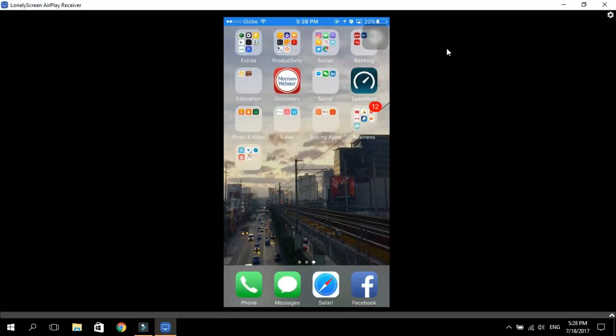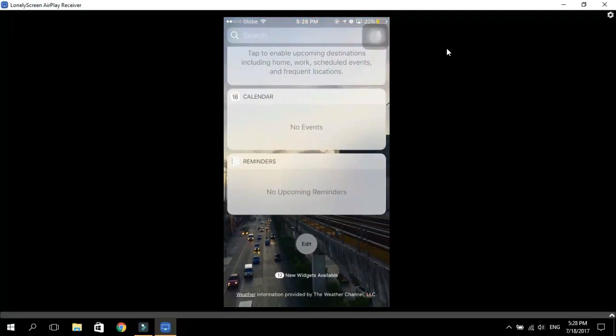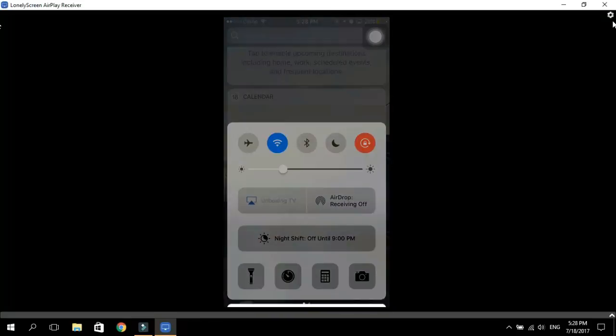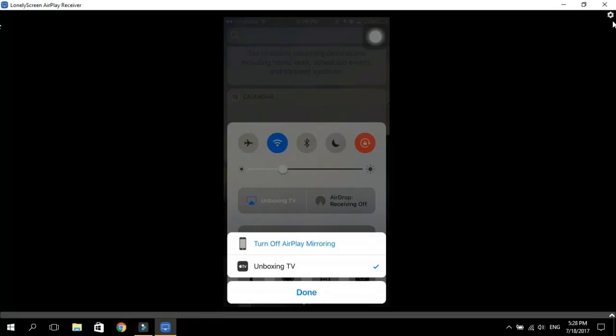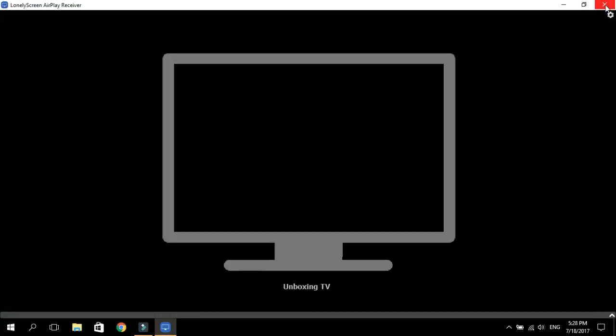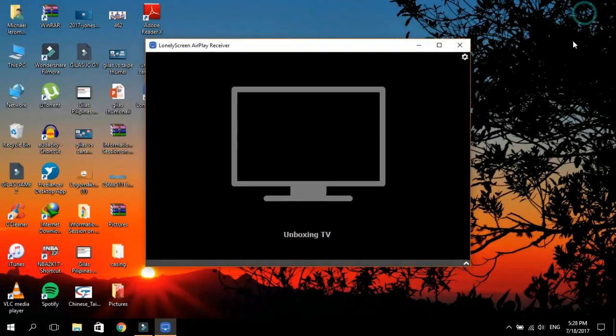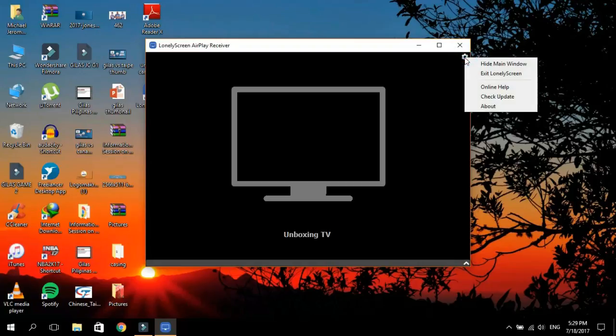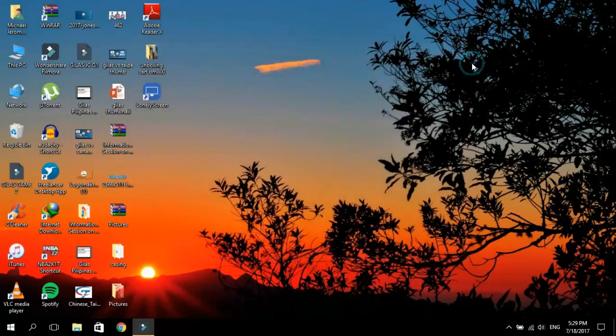This app is very useful in case you are trying to review applications of the iOS and other devices. So this one is specific for iOS. Okay, so that's it. This is my short tutorial on the Lonely Screen app and how to mirror your iOS to your PC.